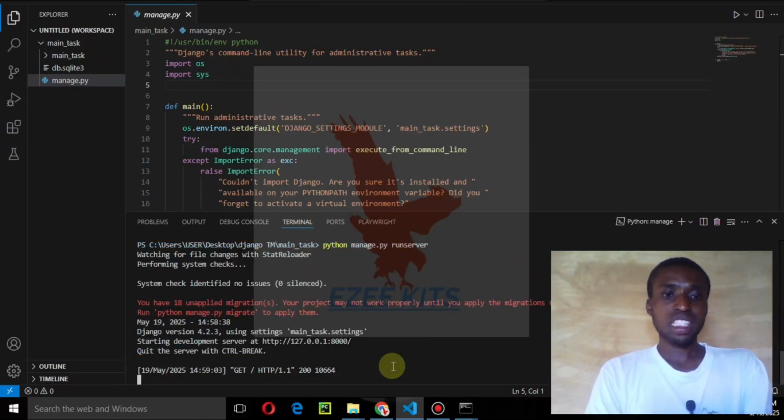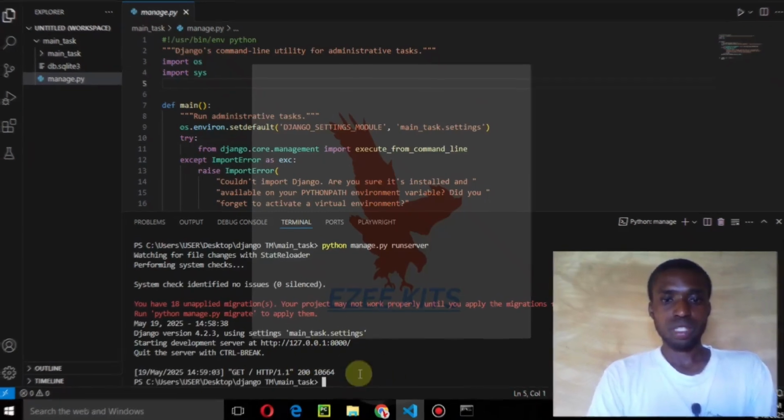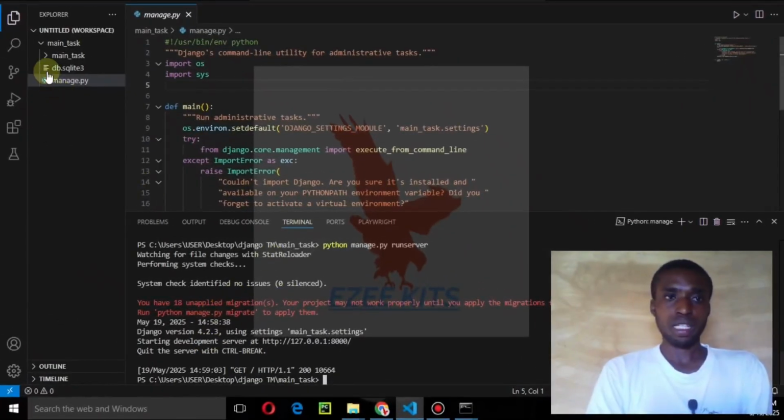So let me stop this server from running. Control C to stop the server. This was the project that was created by Django for us. So the next thing we need to do is create our app, because right now we don't have any app.